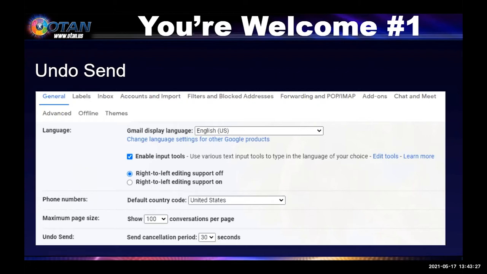Let me go to my Zoom. All right. Let me give you a couple minutes to digest and figure that out. Let me look at the chat real quick.